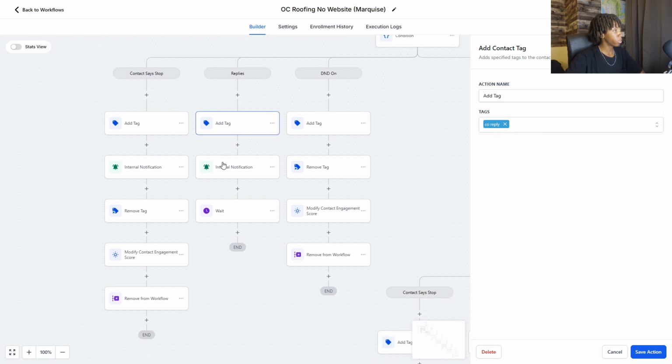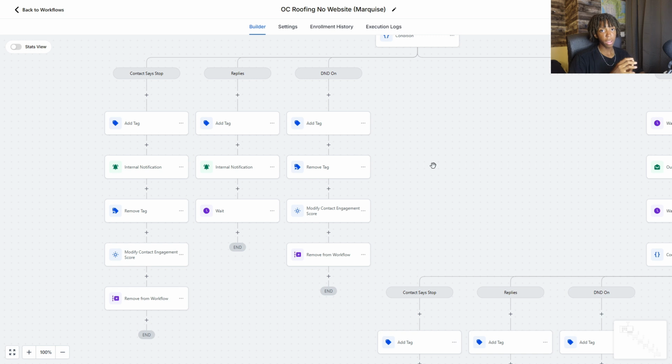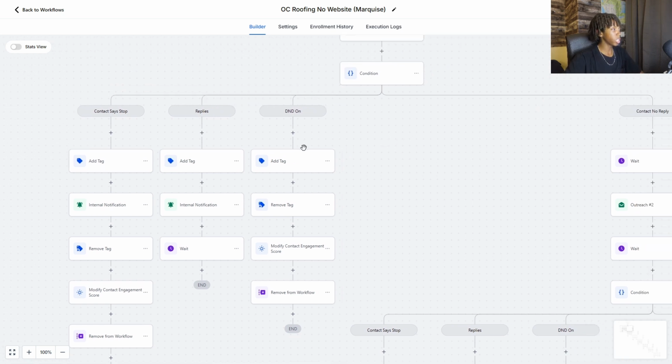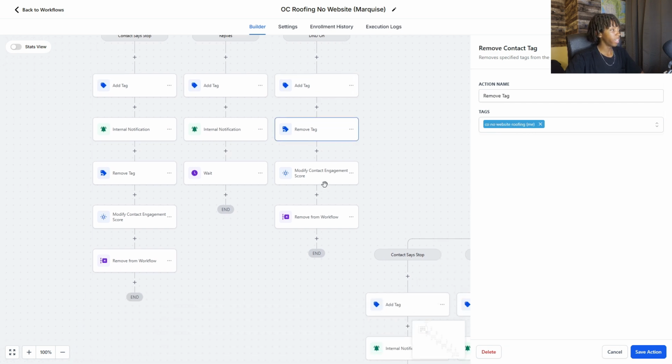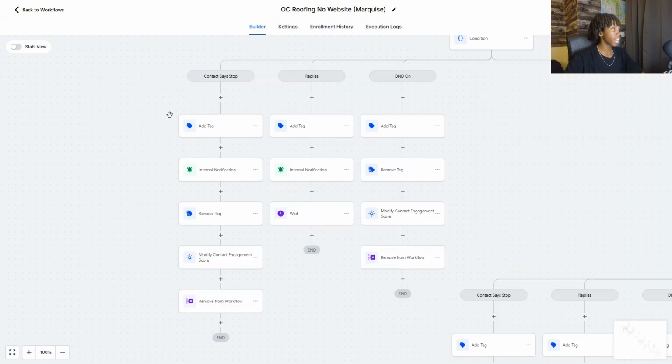I'm gonna have an internal notification once again to my phone, and it's gonna say you have a reply. And I'm just gonna wait 50 days because I wanna make sure that I reply to them and that I don't miss out. And then DND on. This is if they have do not disturb on, because it is an email list and you need to have the unsubscribe button at the bottom. I'm gonna have the add tag outreach unsubscribe, remove the original tag, modify engagement score -99, and remove them from the whole workflow. The same thing as them saying stop or unsubscribe.